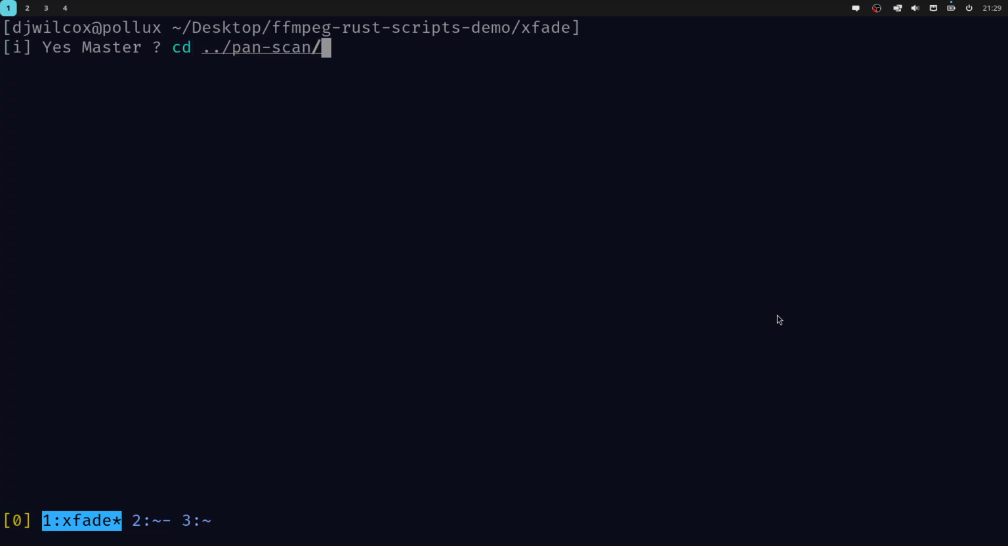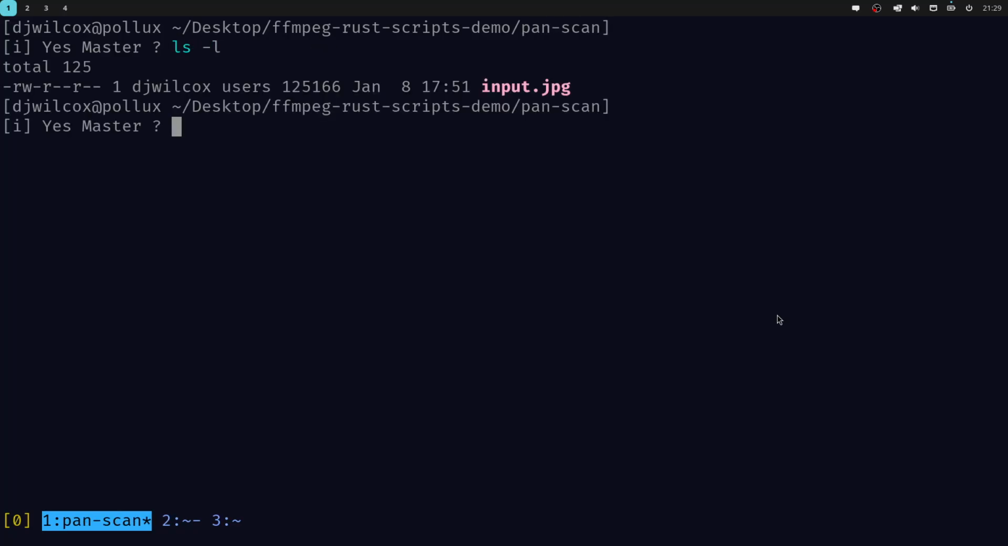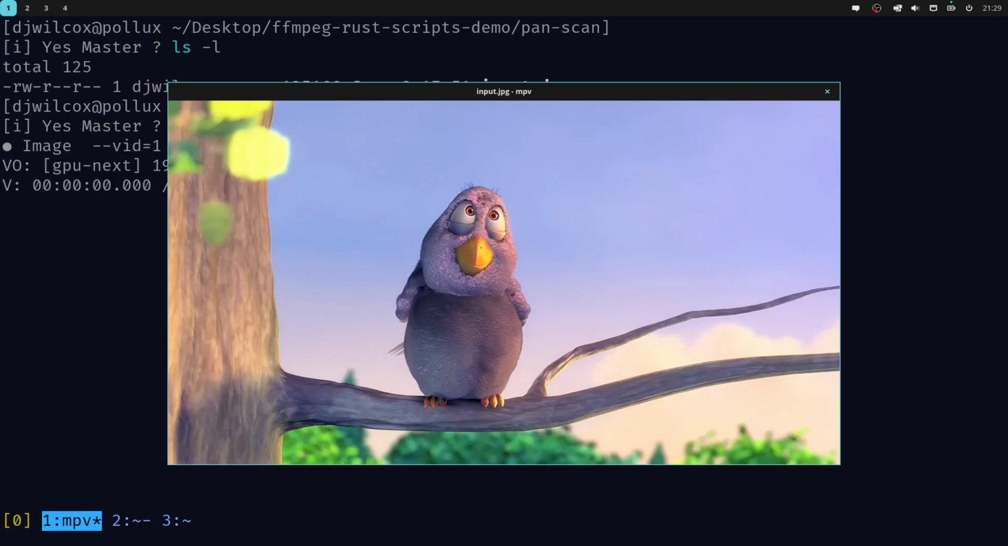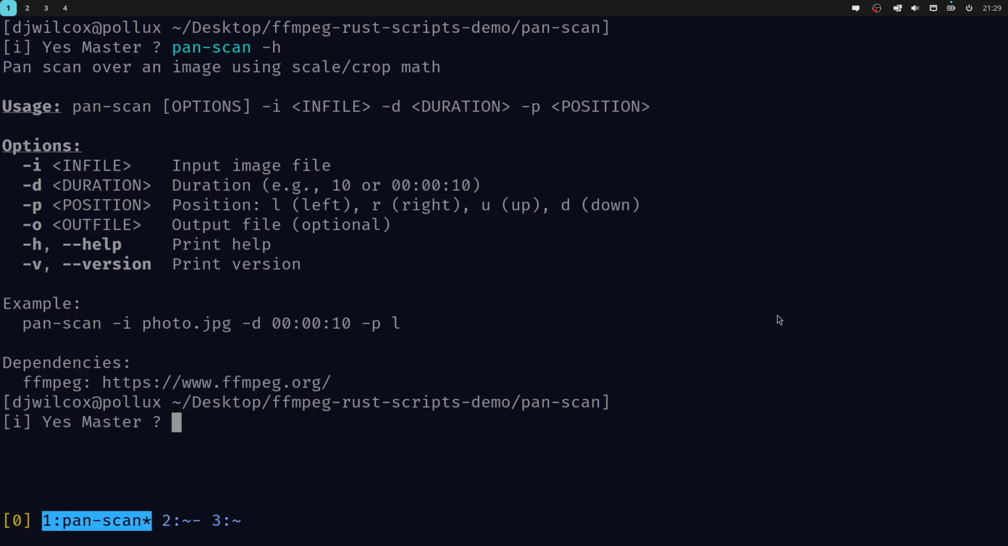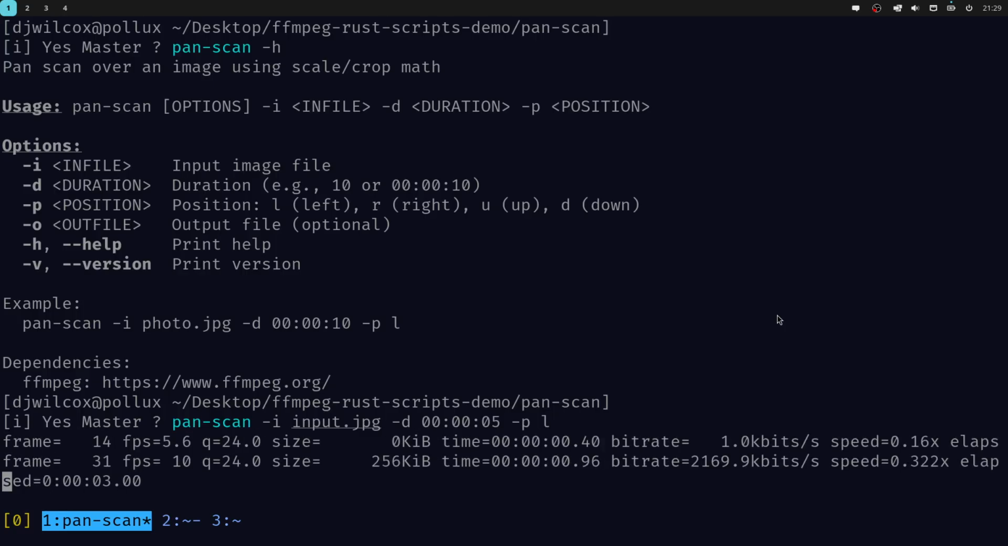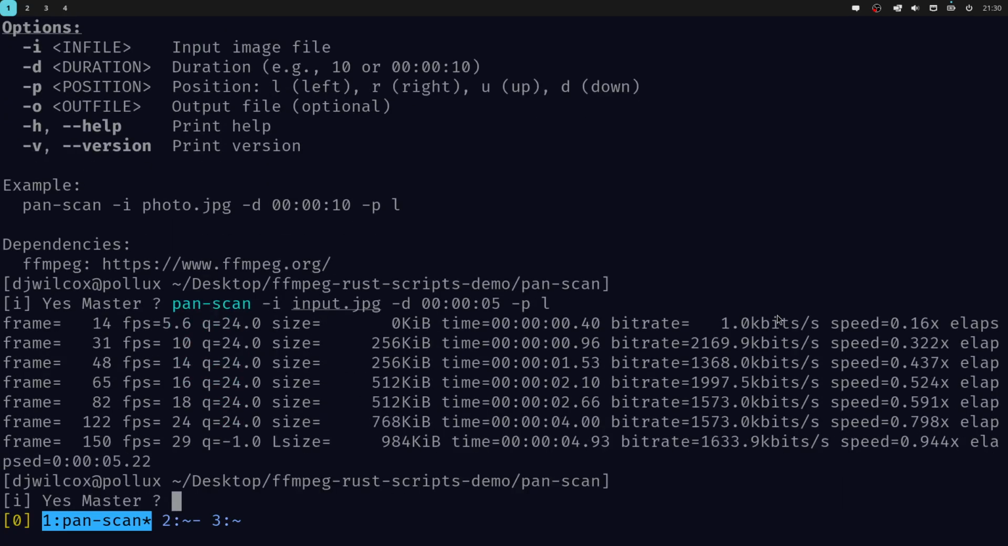So pan scan, and what we have here is just a static image from Big Buck Bunny. We want pan scan -h. Give it the input file. We'll give it a duration of say 5 seconds. Position. So let's say we want to pan left. So we do PL. And so what it's going to do is create a 5-second video that pans the camera to the left.